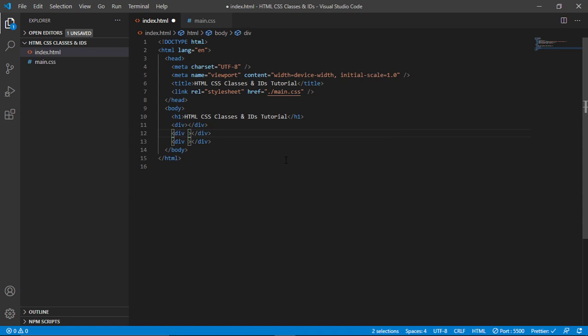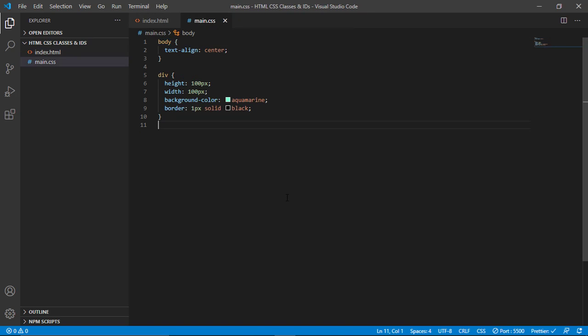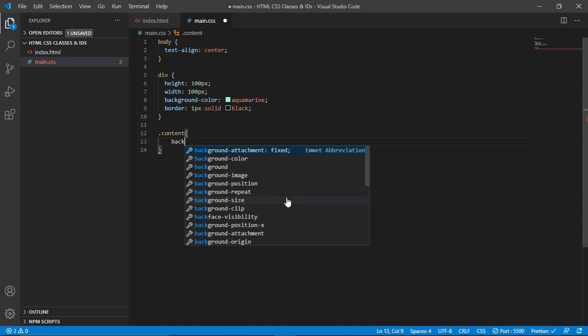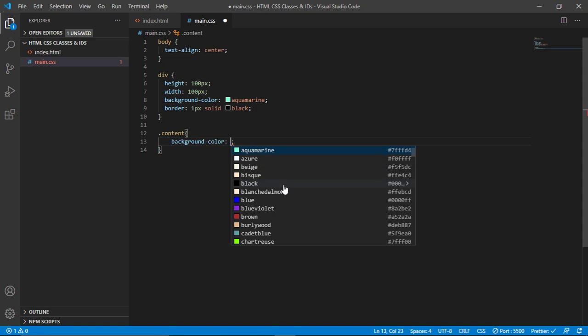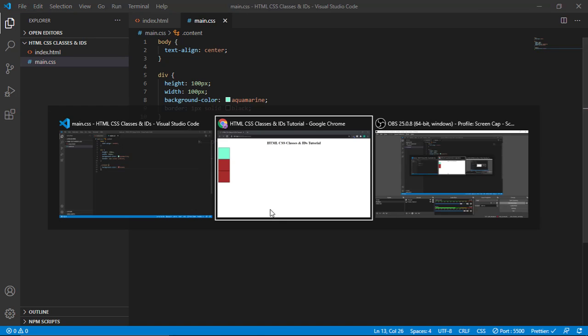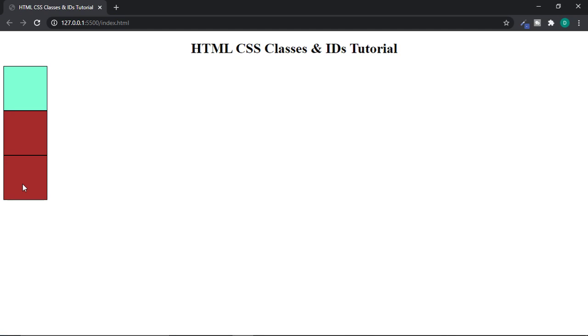So I'll give them a class of content, and I'll save it. Now since I've given them a class of content, I can go to main.css and do something like this, dot content, and I can change any of their properties. So I can give them a background color of something like brown. I'll save it, and now you'll see these 2 divs have become brown. But first we had said that they were aquamarine and now they are brown.